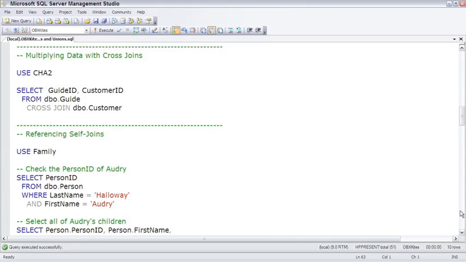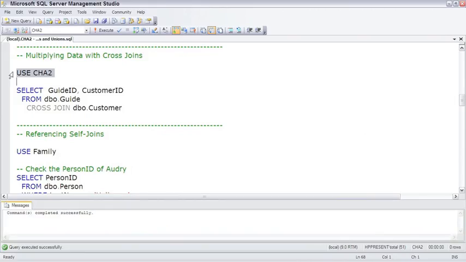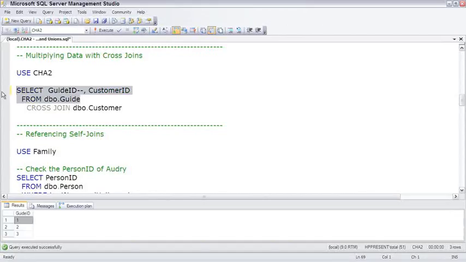And even if you look at the syntax, you'll see that it's from the first table, cross join the second table, with no on clause there at all. Now in the CHA database, the guide table is a small table. There's only 3 guides. Switch to the database, and I'll go ahead and show that to you. Let me comment out and just select all of the guides. See, there's only 3 guides in there. And Control Z to undo my comment.